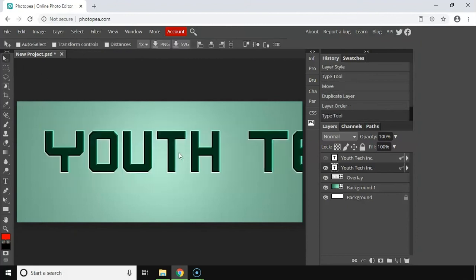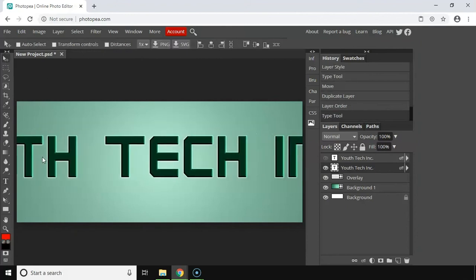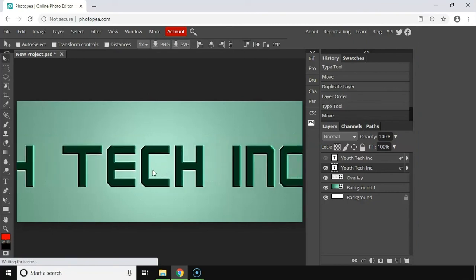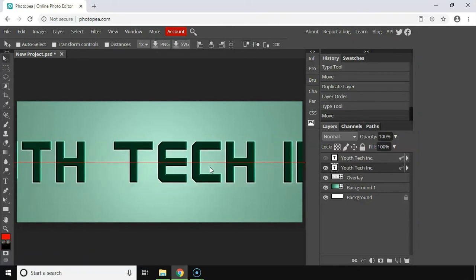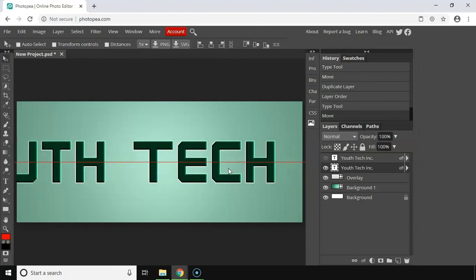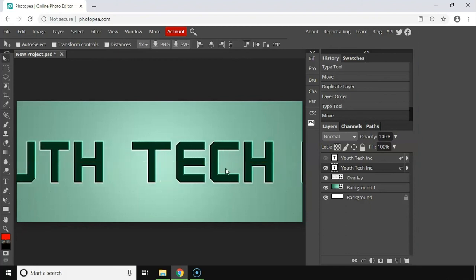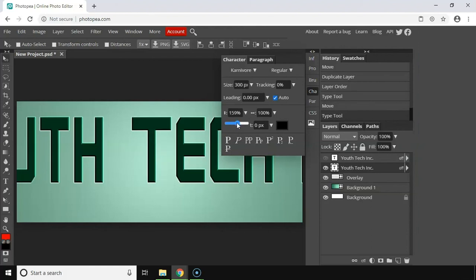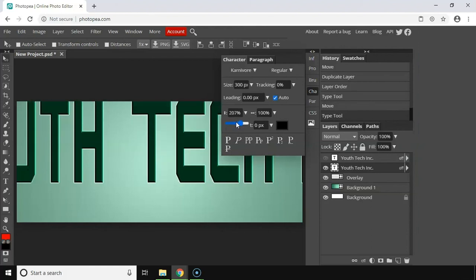There we go. It's way, way, way bigger now. And let's try and find the middle point again. I think it's right there. There we are. And if we go back to character, we can make our letters taller if we'd like. So let's go with 150.